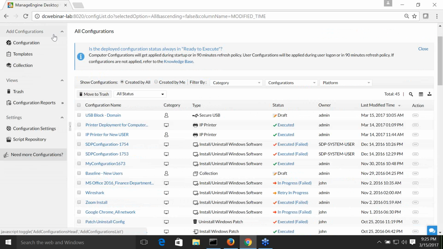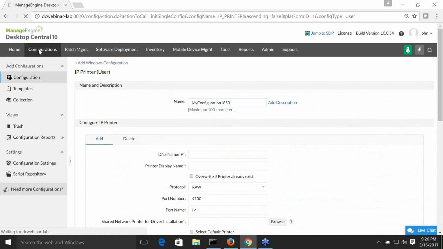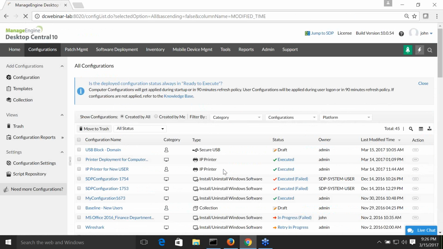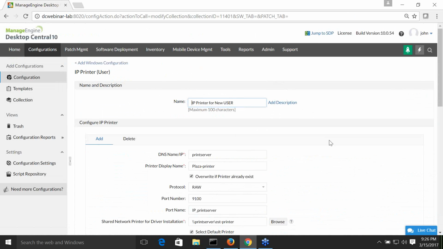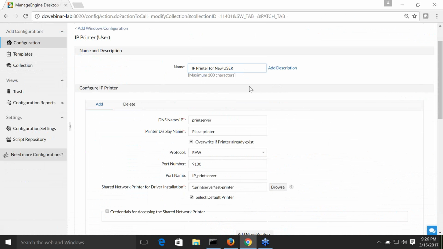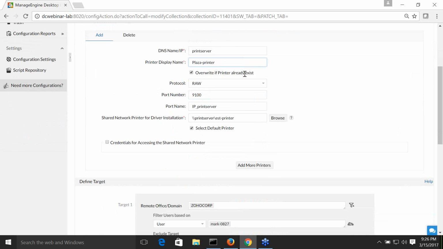You can just go to the configurations and choose the IP printer. We have an option of IP printer. Choose it for the user and furnish all the details. So let me show you how this is going to be configured. I'm just modifying my existing configuration. I'm going to configure this printer configuration by specifying the printer configuration name, choosing my print server and the display name of my print server. And I'm going to overwrite if the printer already exists. So if any printer has already been assigned to him, I'm just going to overwrite it.